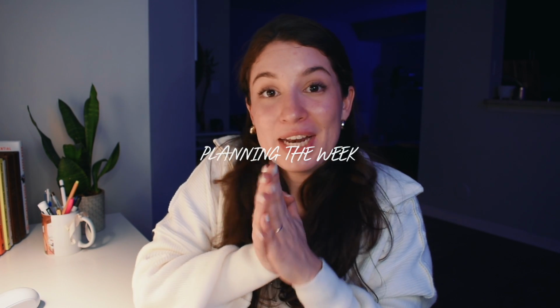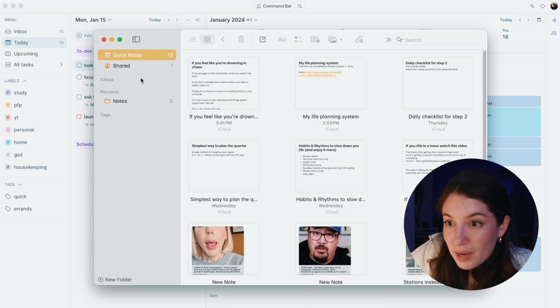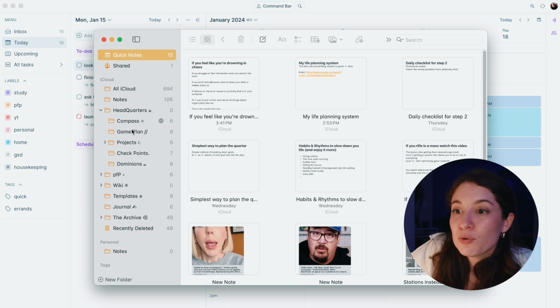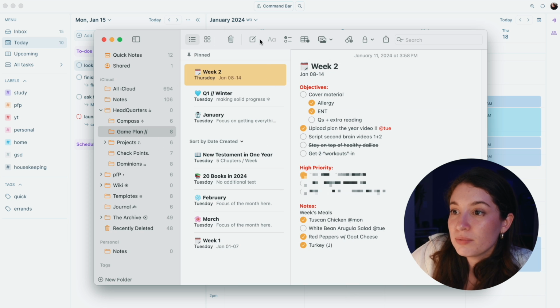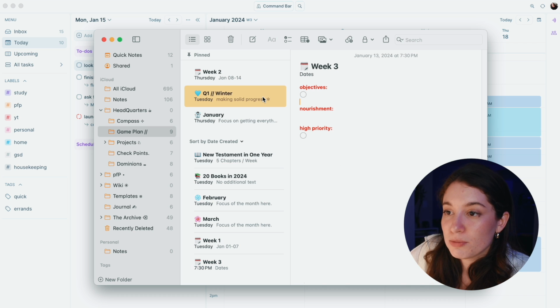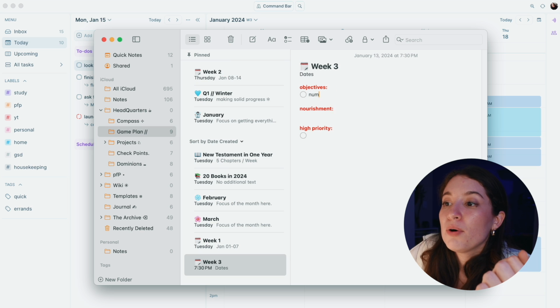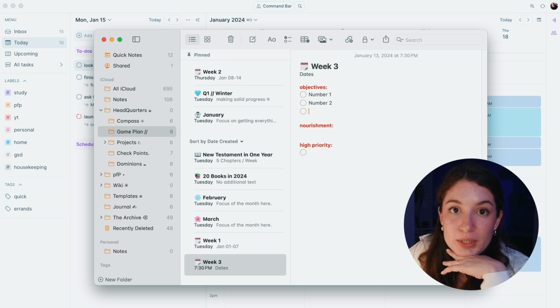How to go from knowing how the app works, let's say, to actually making a plan for the day or the week, which is going to allow you to only use one app throughout the day. And that is planning the week, in my opinion. I like to plan the week by going into my notes app, right? My headquarters, and I will make a new week. I have a template. I'm gonna put week three, I'm gonna put the date, and then I'm going to look into my goals, look into my projects, and come up with objectives that I actually wanna get done this week.